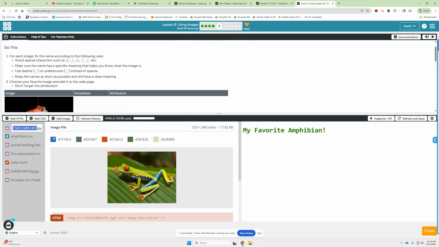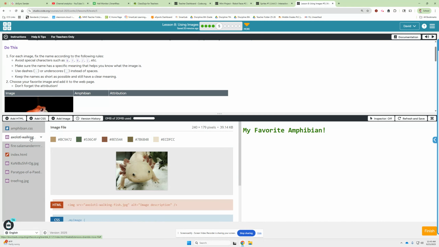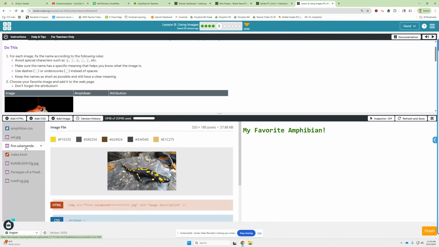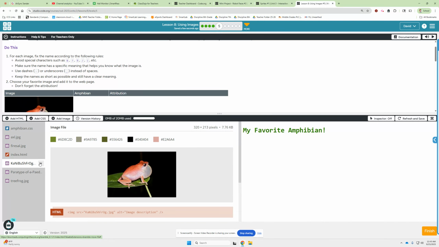I'm just going to rename that one Tree Frog. Enter. For the axolotl, let's just make that simple. AXL is fine with me. And then Fire Salamander, rename to just Fire Sal. Sorry, Sal, I'm not meaning to fire you, buddy, but, you know. Caney Bush Frog. There we go, all lowercase like that.